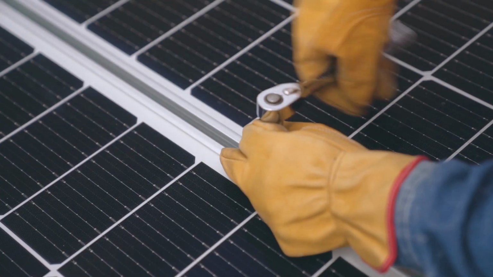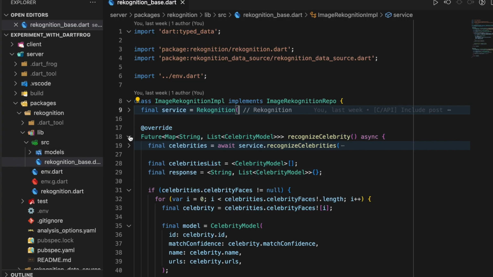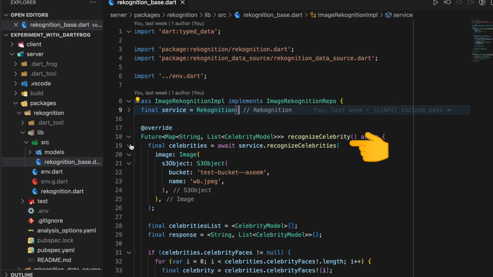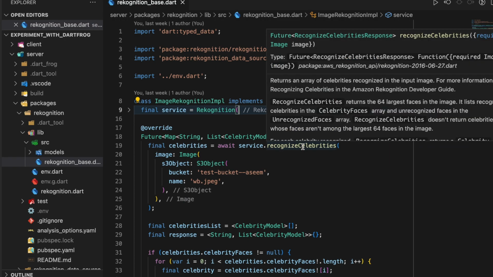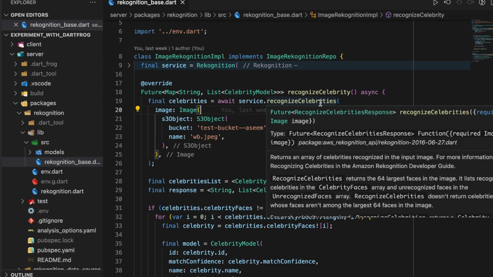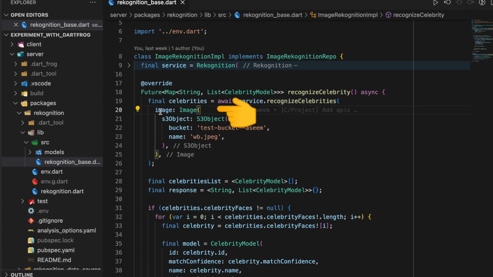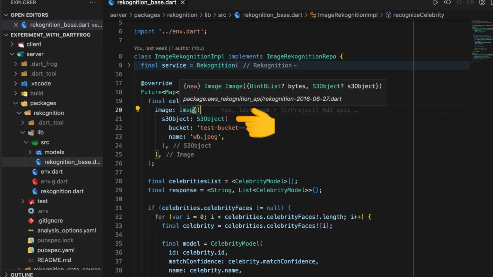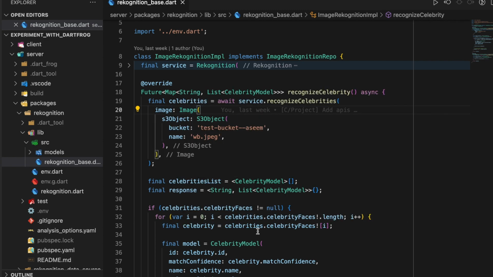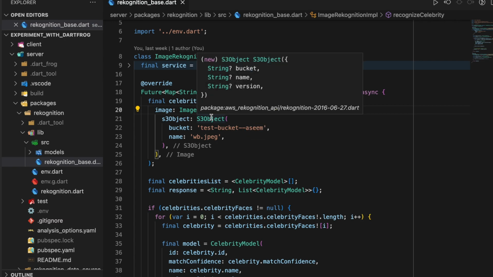We implement the first function, recognizeCelebrity. Inside this we call service.recognizeCelebrities, and this function comes from the package AWS Rekognition API. The method recognizeCelebrities requires an image parameter, and this image can be of type S3 object or it can be bytes. In this function we pass the image in the form of an S3 object, and inside this S3 object we need to specify the bucket and the name of the file.